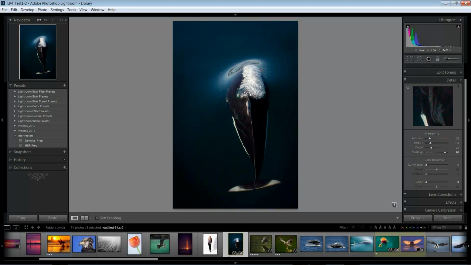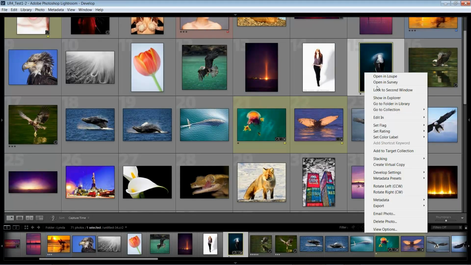So first thing I'll do, of course, is take this over to the Develop module, making sure I'm turning off all my sharpening settings. I'll do that here using my DeNoise Prep preset. And then once I have that, I go right over to Photoshop.